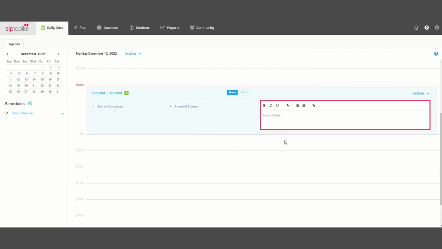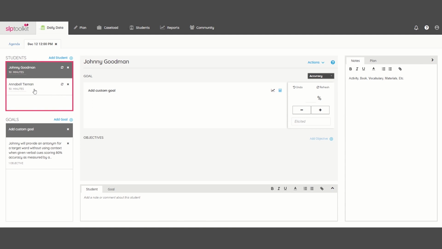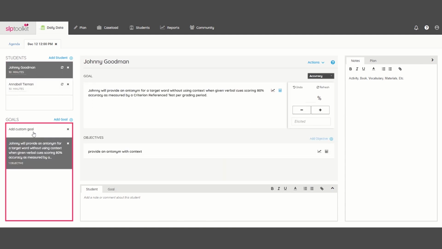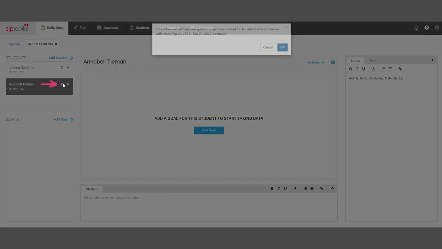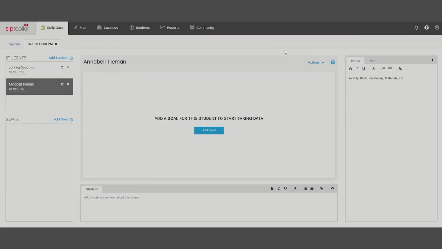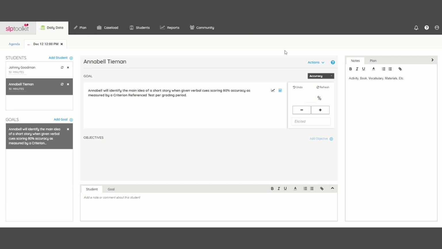In the Group Notes section, you can write out your therapy plan for the group, including the activity, book, vocabulary, or materials you will use. When you enter the session event, your students will be listed on the left, and underneath is where you can toggle between their goals. Anytime you update or add new goals in the Students tab, make sure you click the refresh icon next to your student's name to ensure their goals load properly in the data event.